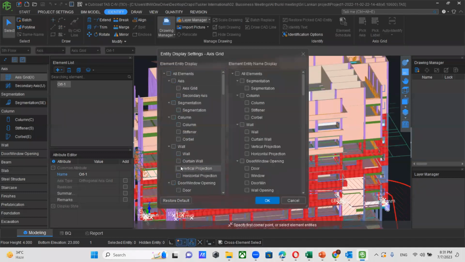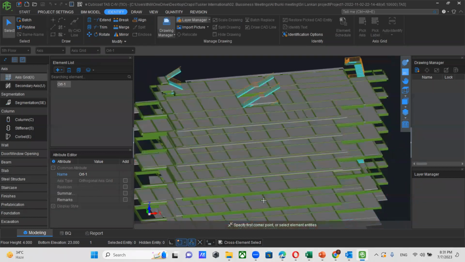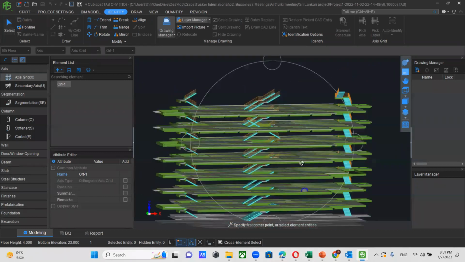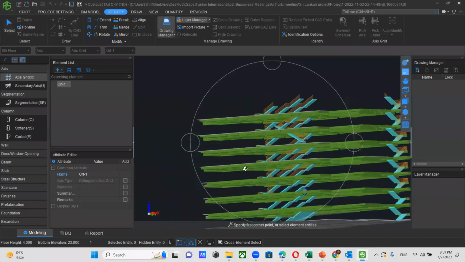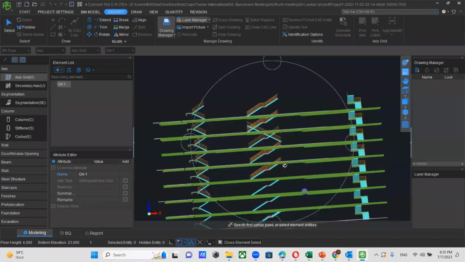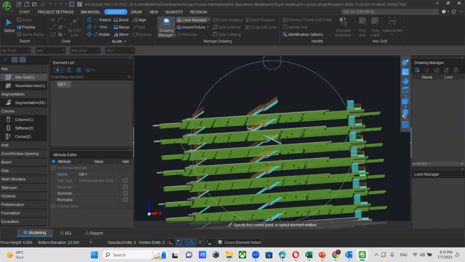I will select beams, slabs, and staircase only, then you can understand how to model this. You can see everything can be modeled very easily by using this CubiCost 5D software. This is a mega scale project. Like this, you can measure anything by using this CubiCost 5D software.